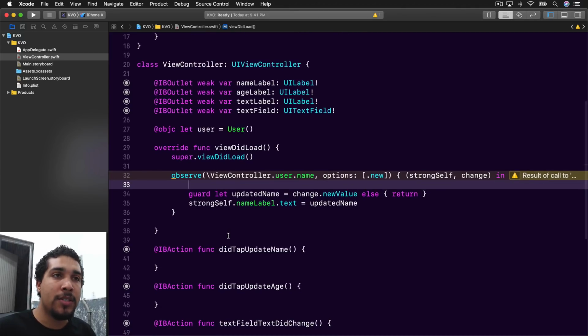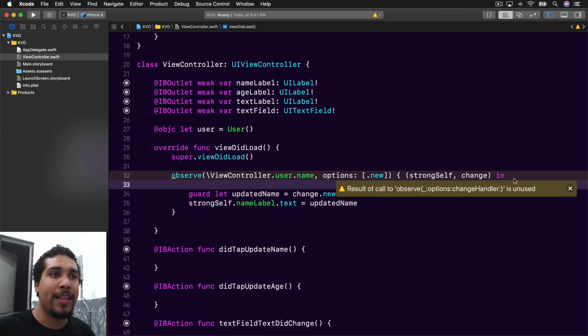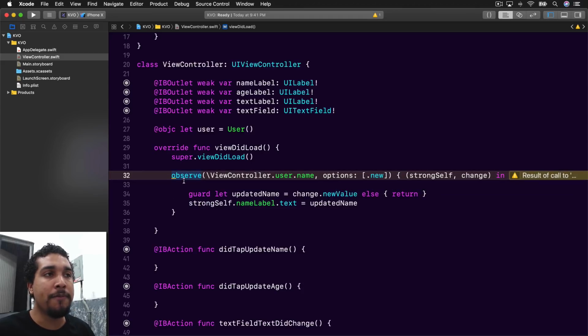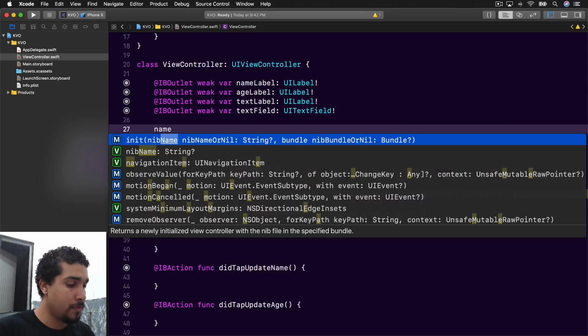Now, as you can see, we still have an error right here, and that's because this observe function actually returns a token. So you want to always keep a reference to your token until you de-initialize this view controller, or else the observations won't continue to work. As soon as the token has disappeared, the observations no longer work. So let's go ahead and add those tokens.